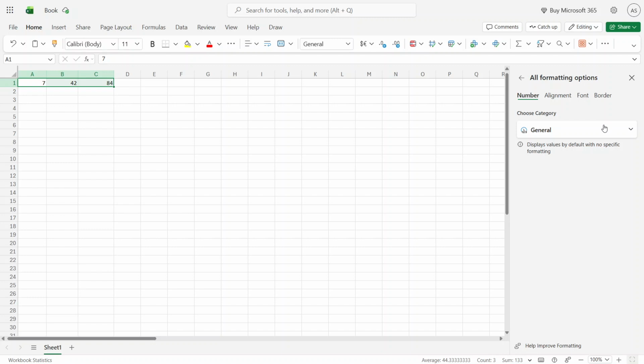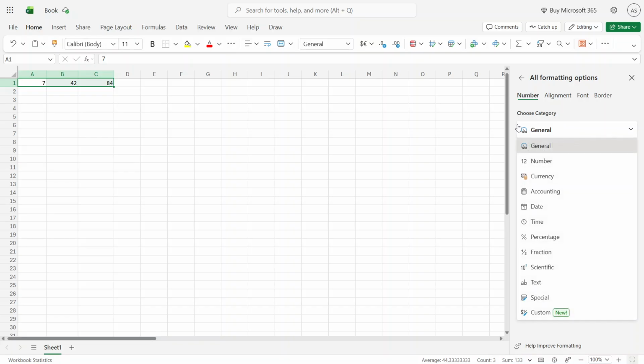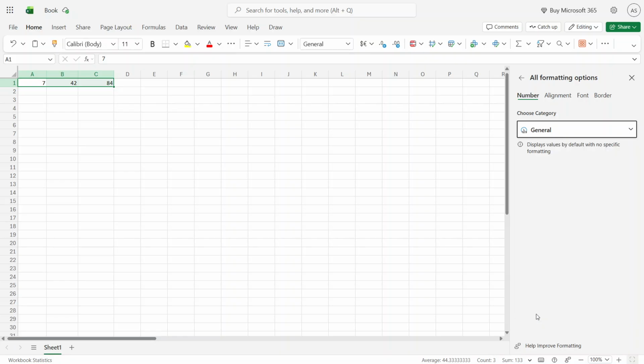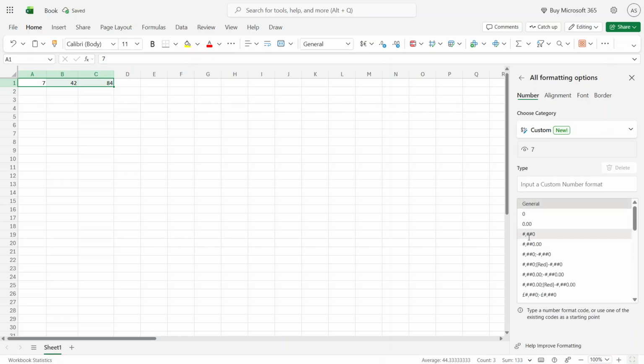In that panel, make sure the Number tab is selected. If it is not already active, click on it. You'll then see a drop-down field for number categories. Click that drop-down and choose Custom. This is where Excel allows you to control exactly how the value appears. Now look for the Type field. This is where you'll enter the format you want.